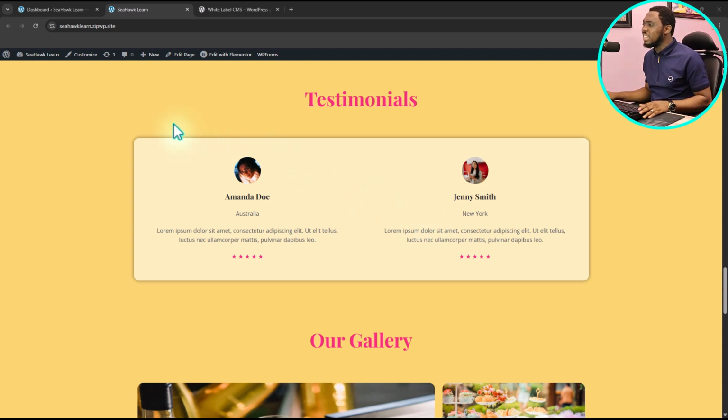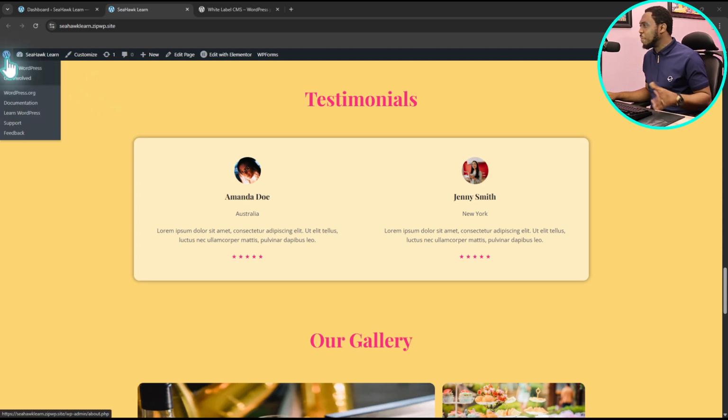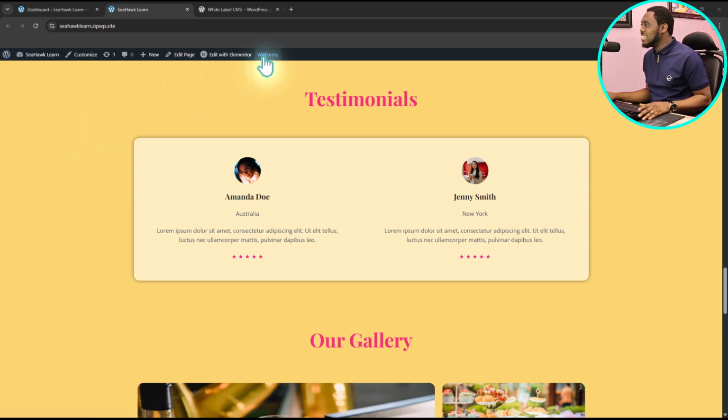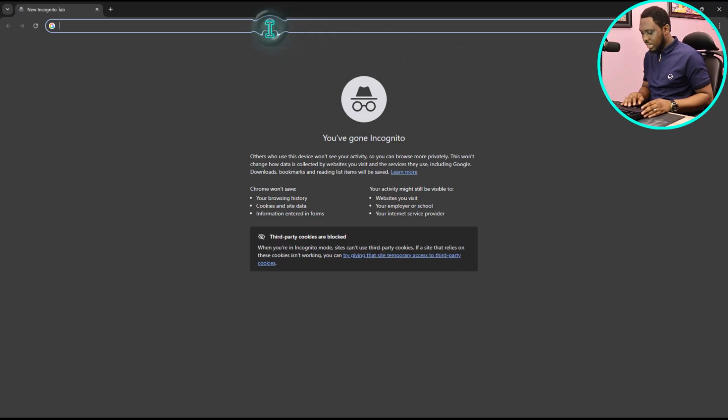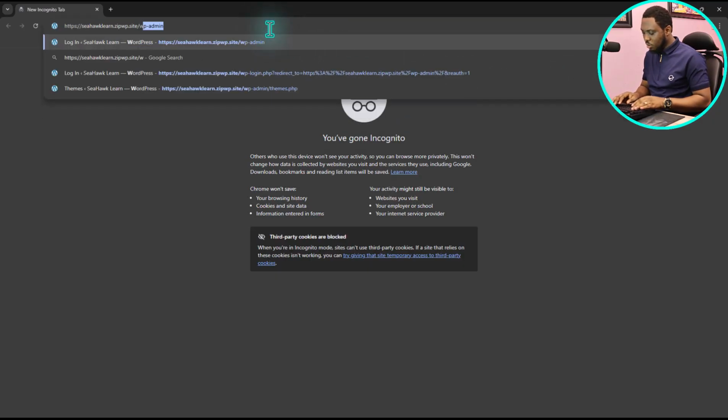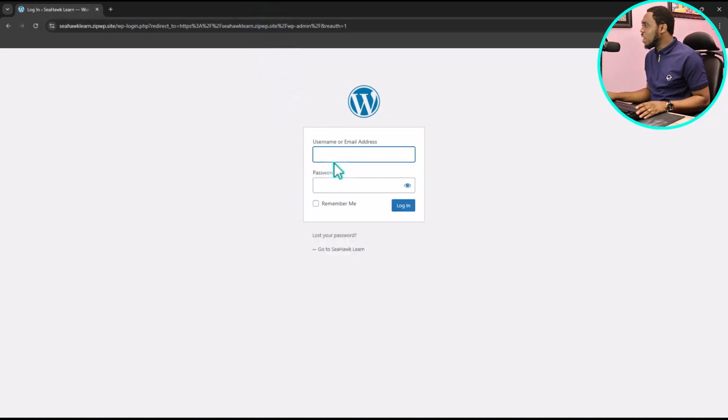I don't like the idea of people seeing this WordPress logo here and going to WordPress. As a matter of fact, let's even assume I don't even like this bar here. I don't want them to be able to see this. Also, if I want to log in, if I open this in an incognito window and then I paste the URL here and I go to wp-admin, this is what you have here. You have just the default WordPress logo.